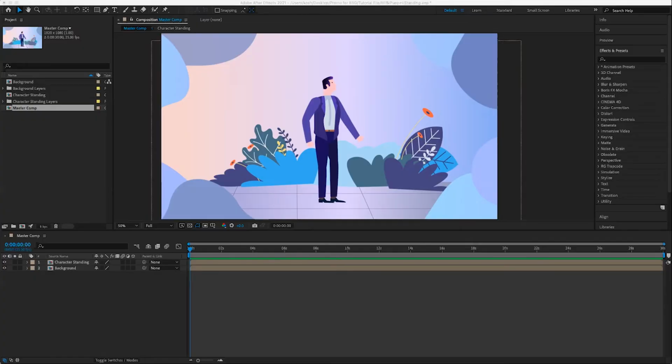Today we're going to have a quick look at the puppet tool and the options that are available to us in After Effects. Let's go ahead and jump in.